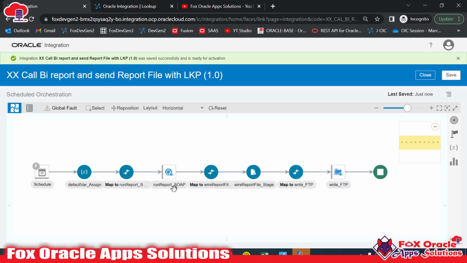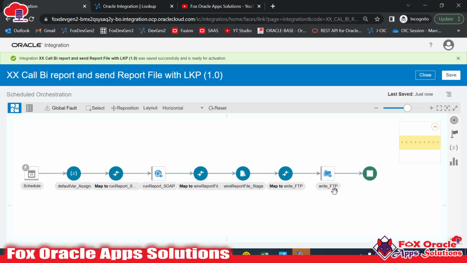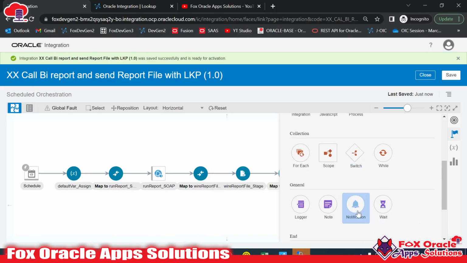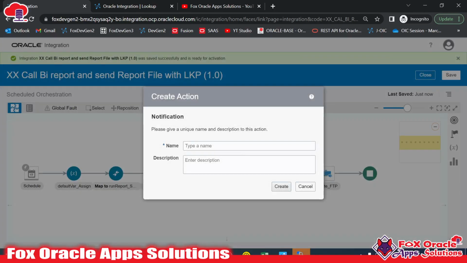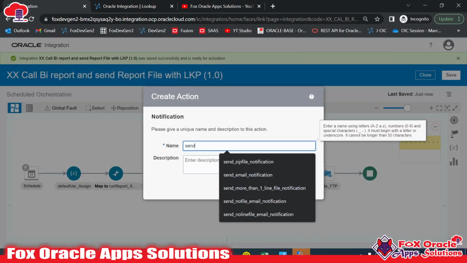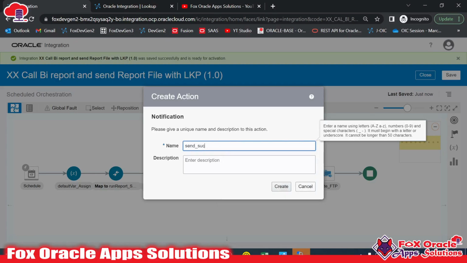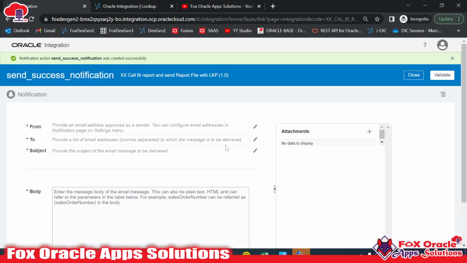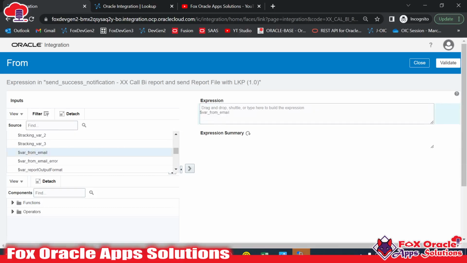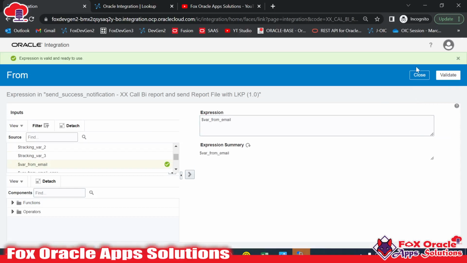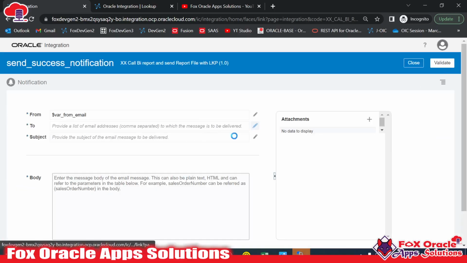So here you can see we have not added email logic here. If we want to send the email, we can add a notification here for sending the email. So let me add the notification. Send success notification. As we have not added logic to handle the exception, that's why we are not going to add anything here. So that is the from. We have already created a variable for from success, so this from email is for success only. So validate and close, and this is the to.